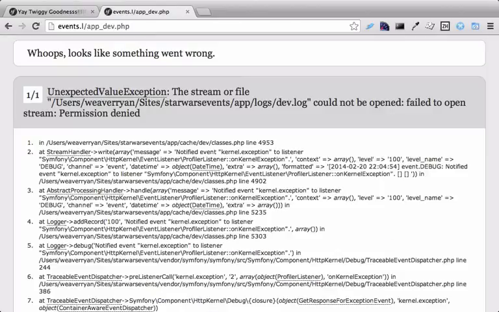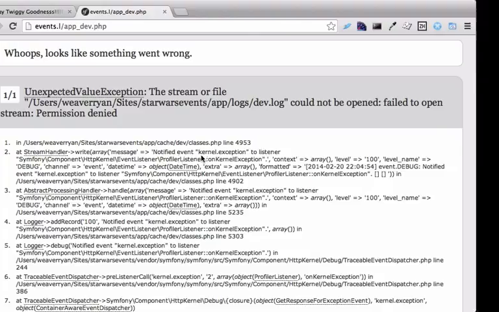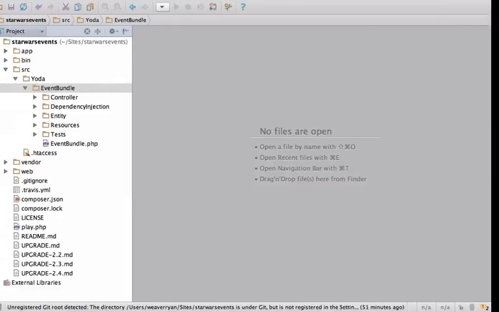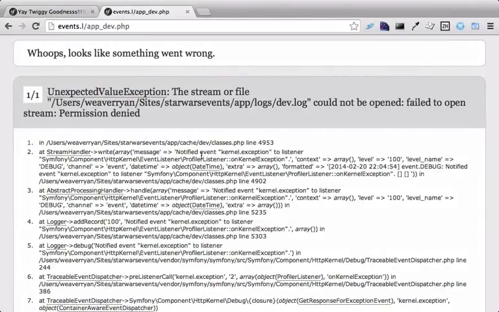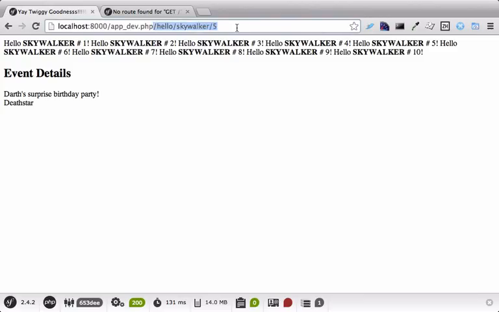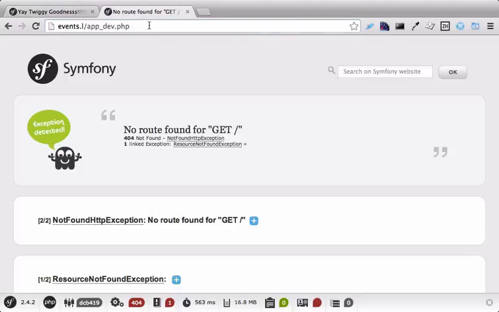You may get a permissions error, and if you do, just chmod 777 your cache and logs directories for now. But longer term, go back to the installation chapter for details on how to fix this. The 404 error is fine, because we don't have a home page yet. Add the path to the page we've been working on after app_dev.php to see it.